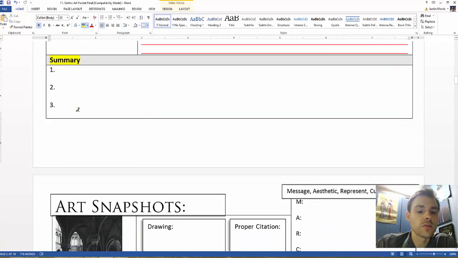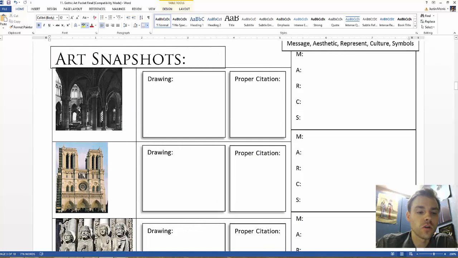Three summaries so that you remember, in Cornell note fashion. Art snapshots are sort of the bulk of what the art test is about. When you go back to study, you're going to study flashcards of the actual works. We call this citing or attributing.